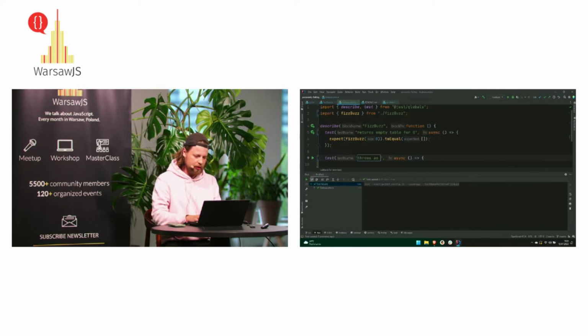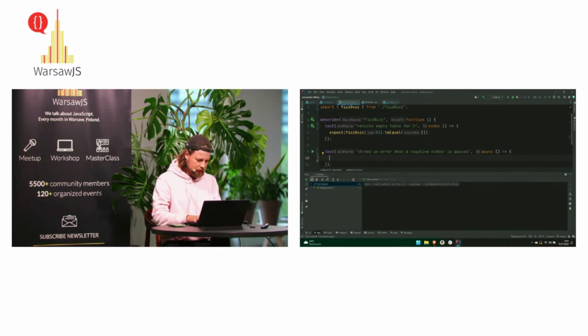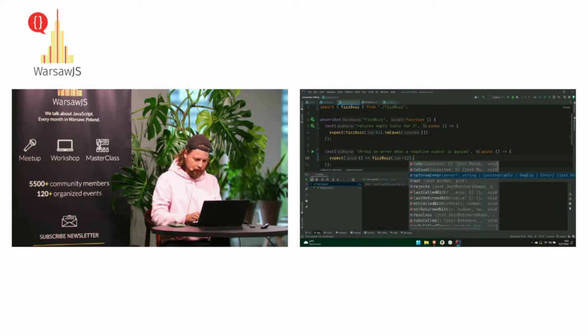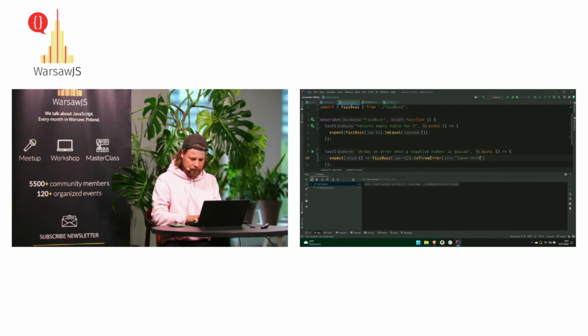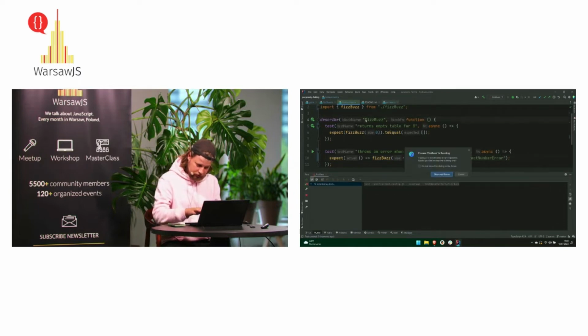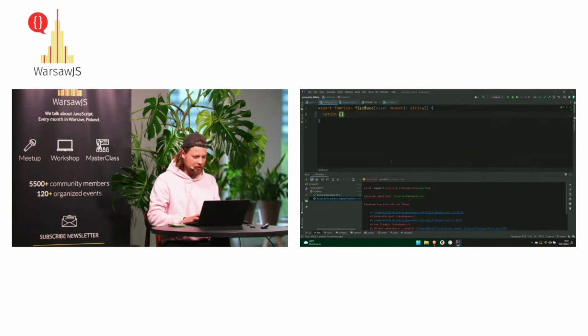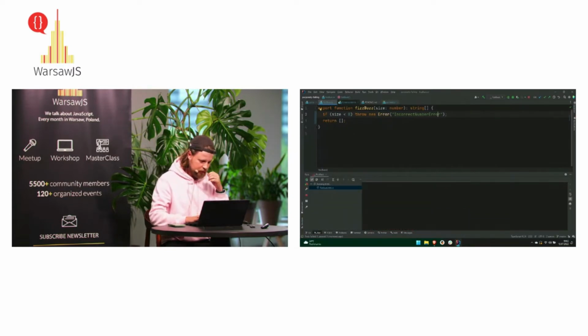It throws an error when a negative number is passed. So I'll expect that when I call FizzBuzz with -1, it should throw an incorrect number error. I'll launch the tests. Yes, okay, we have an error. So it's time to implement it. Obviously, if size is less than 0, throw new error, incorrect number.